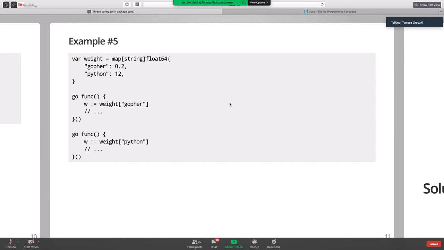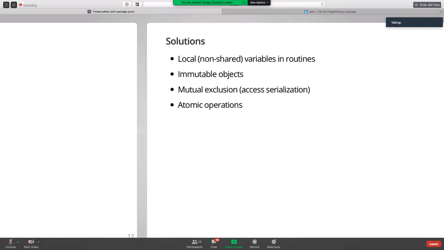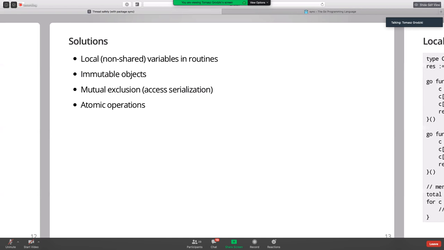So what solutions do we have to solve the examples we had before? We have a few approaches. The first approach is to use local variables in routines, so do not share the data. You can create variables in the Go routines and pass them using, for example, channels, right? In this way, you're not sharing things, you're just passing over the ownership and things are going to be safe.